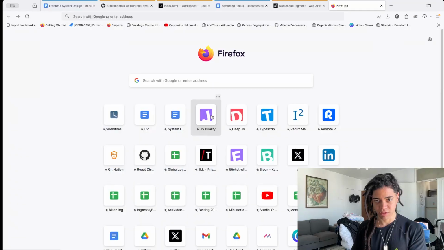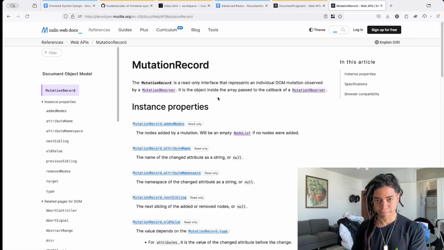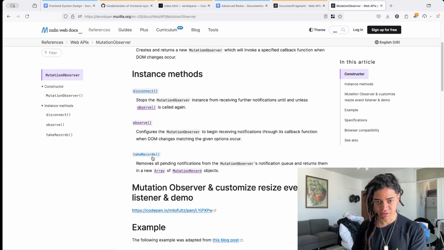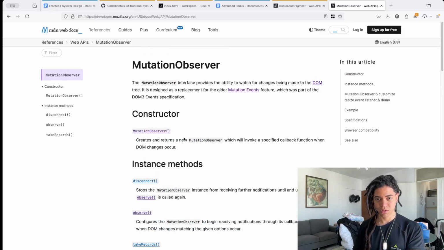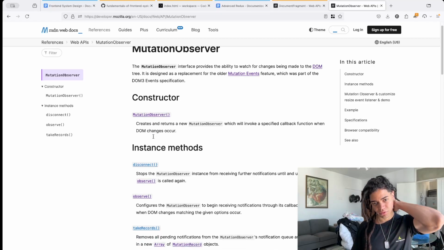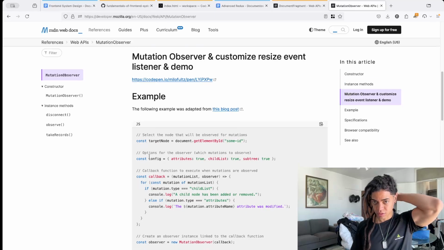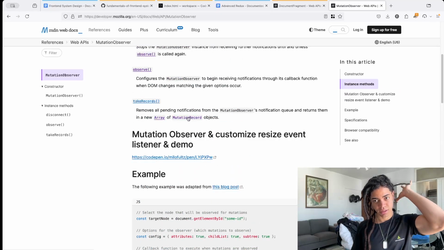Mutations record, this is the object that we're receiving, but it says takeRecords removes all pending notifications of the mutation observer. But here what we're receiving is this mutation observer. Okay, this is the mutation observer: stop observing and takeRecords.